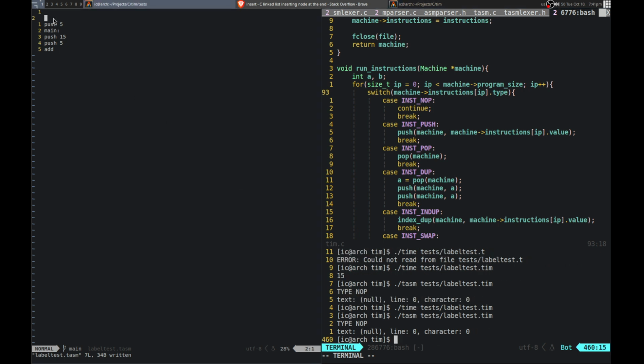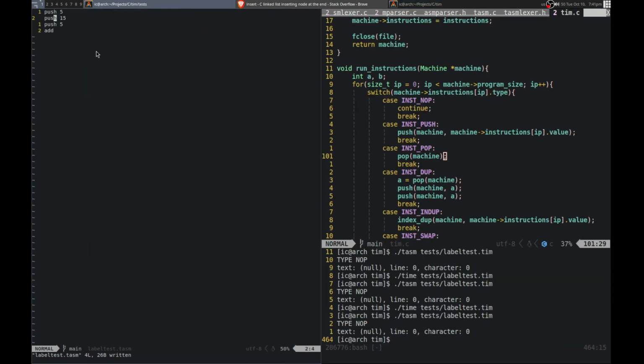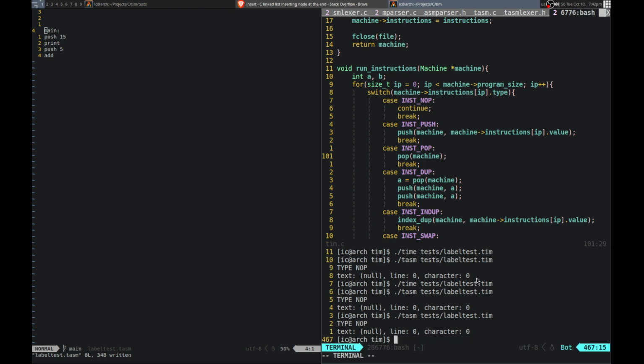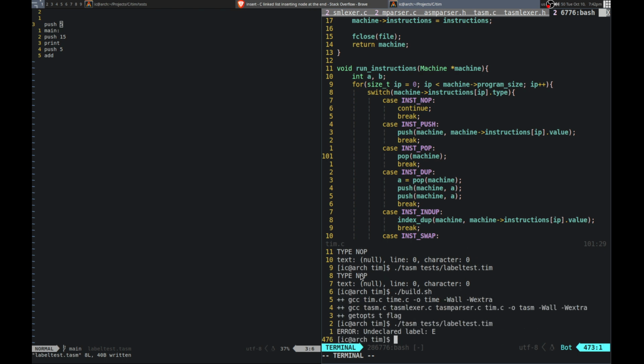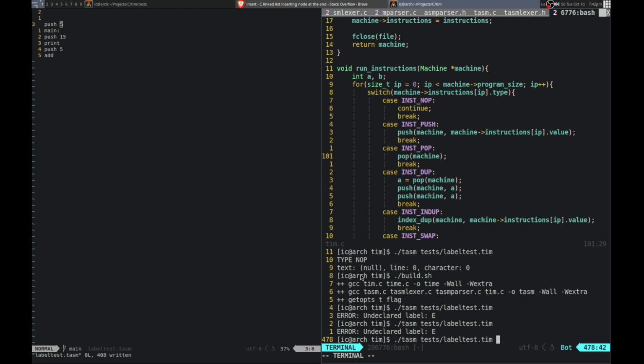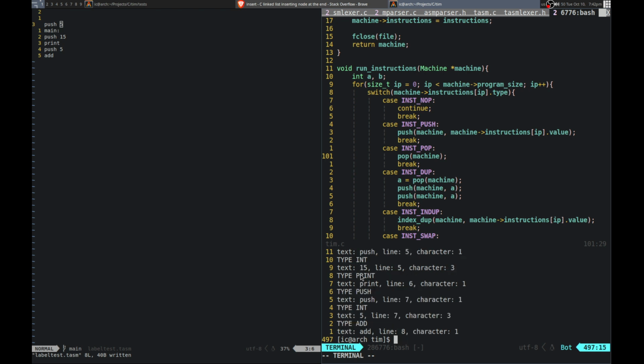So why is it okay? What happened? It was just working. Let me undo. So it works like this though? No. But if we push 5 there, then it does work? No. It was just working, I swear. Undeclared label E. There is no E, because we're in the wrong one. Okay. So now it works. If I get rid of this, does it work?